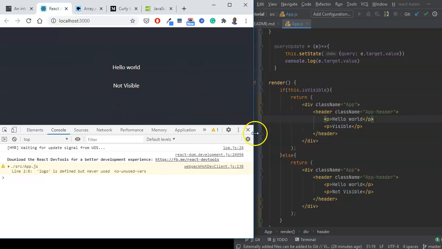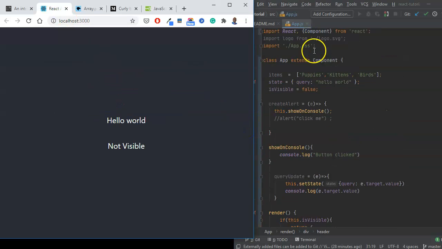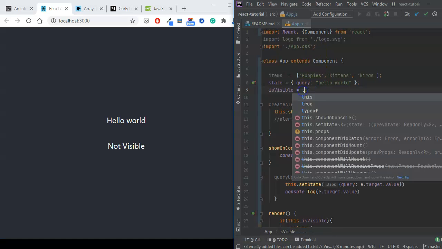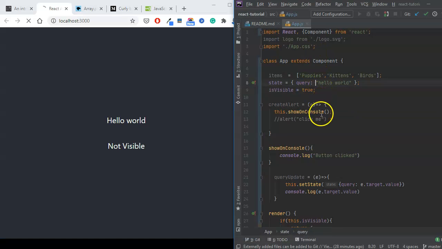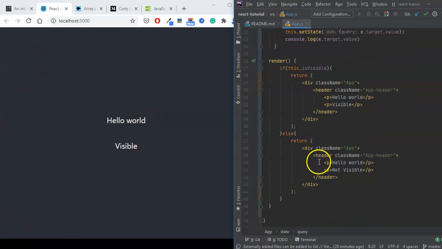Well, it's saying not visible here. And now we're gonna make this true. Ideally, we should have something to actually update this live. Alright, but now you see how you can render HTML conditionally.